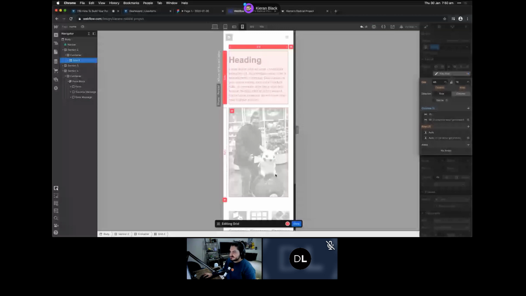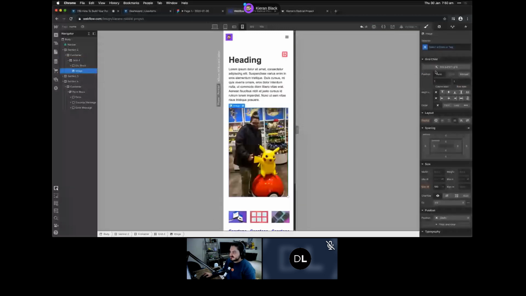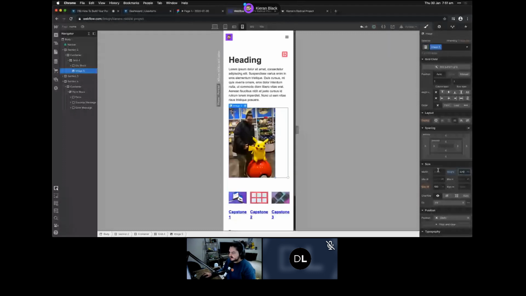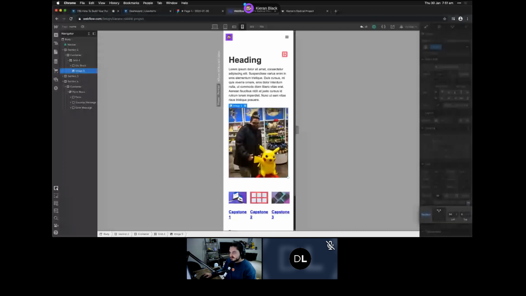I can then also set the max height of this and all that kind of stuff. So I might want to say like 320 or something like that, and set my width to 100%. And then also set it to cover rather than that. I can also align it to the top because it's a top heavy image. And there we go. So that's the way I'd do that for that section.